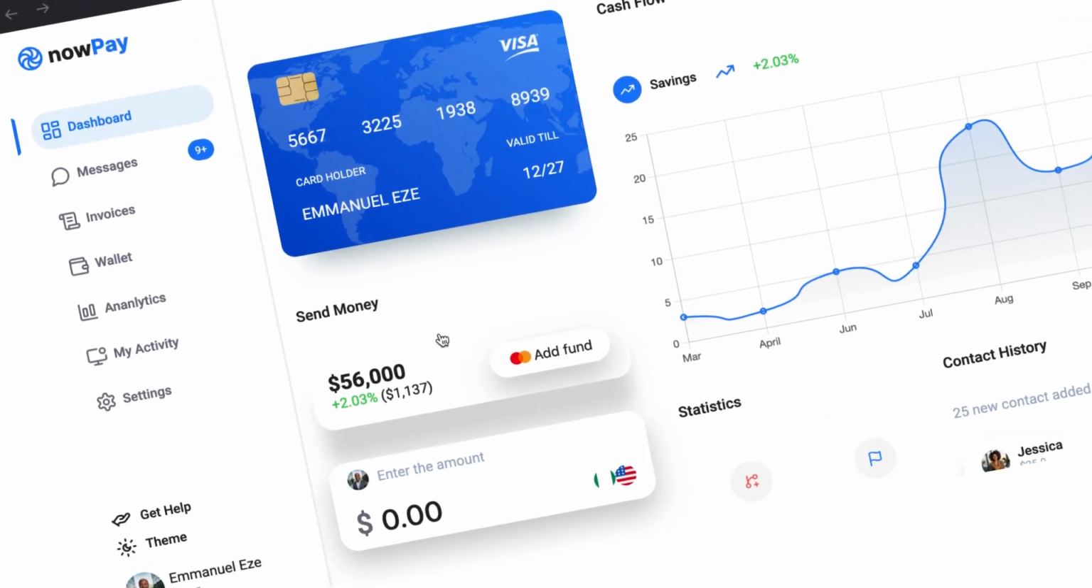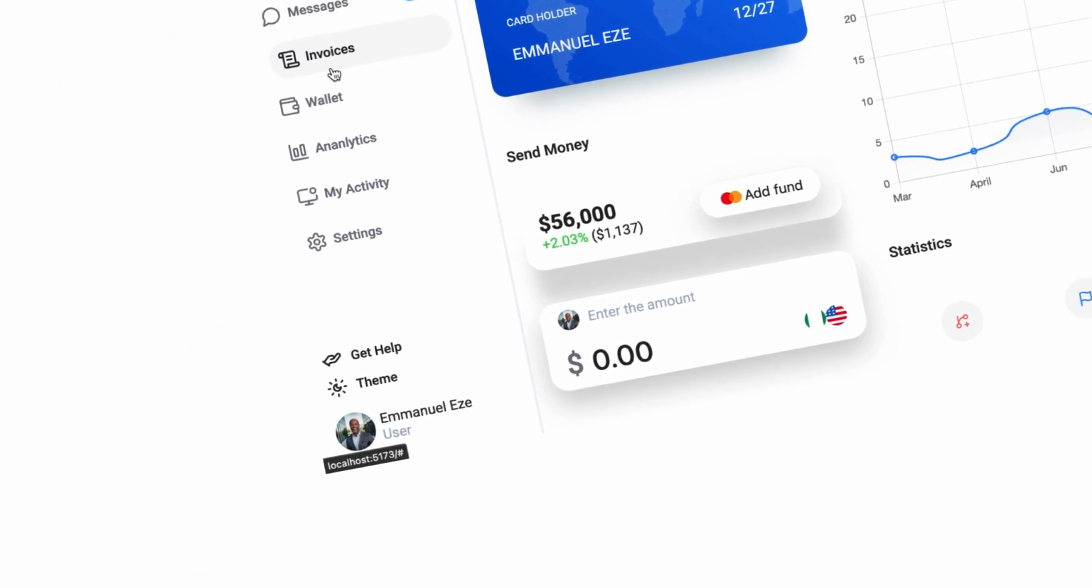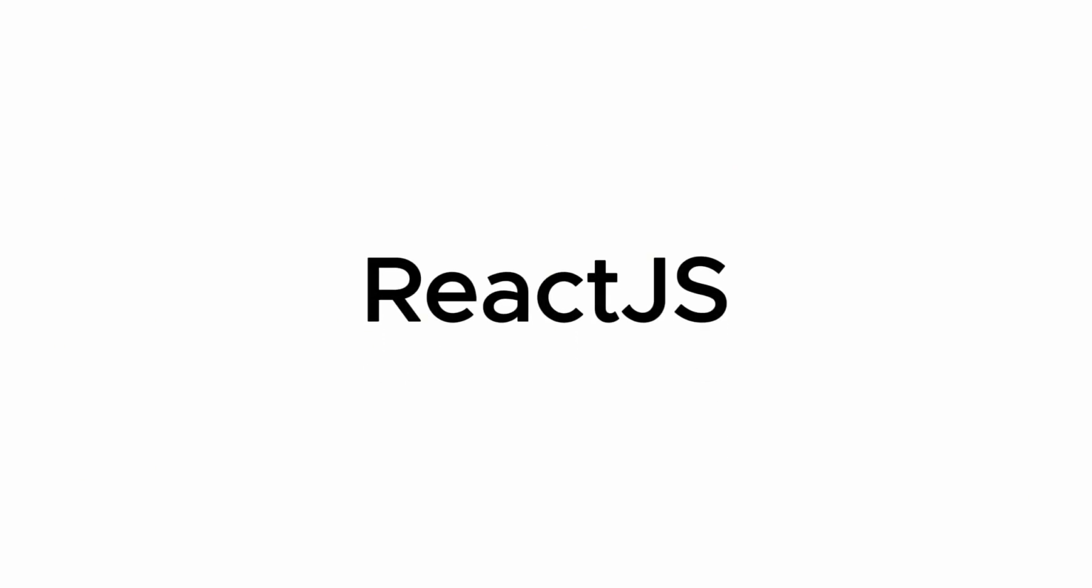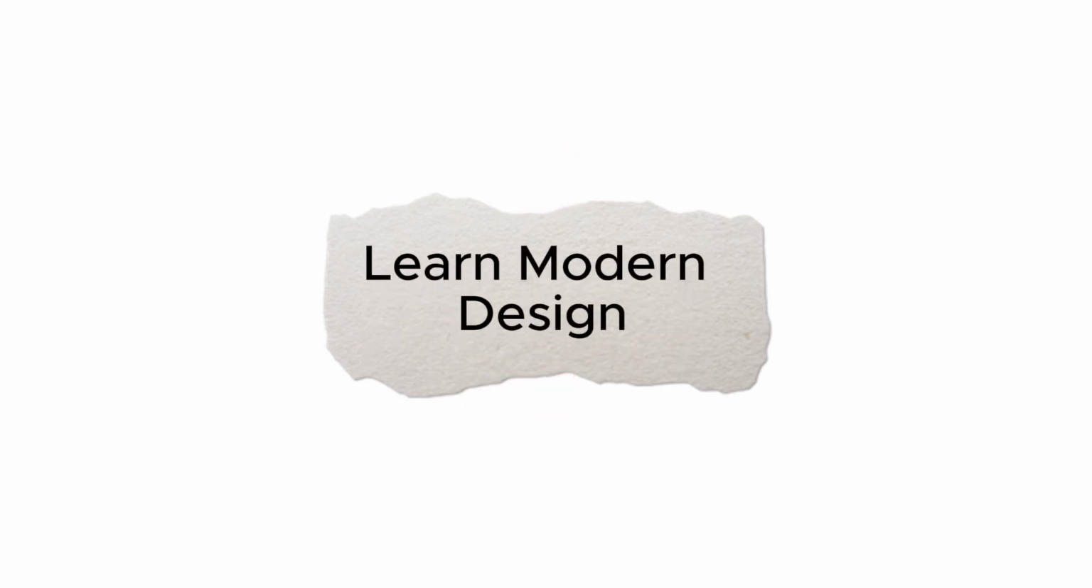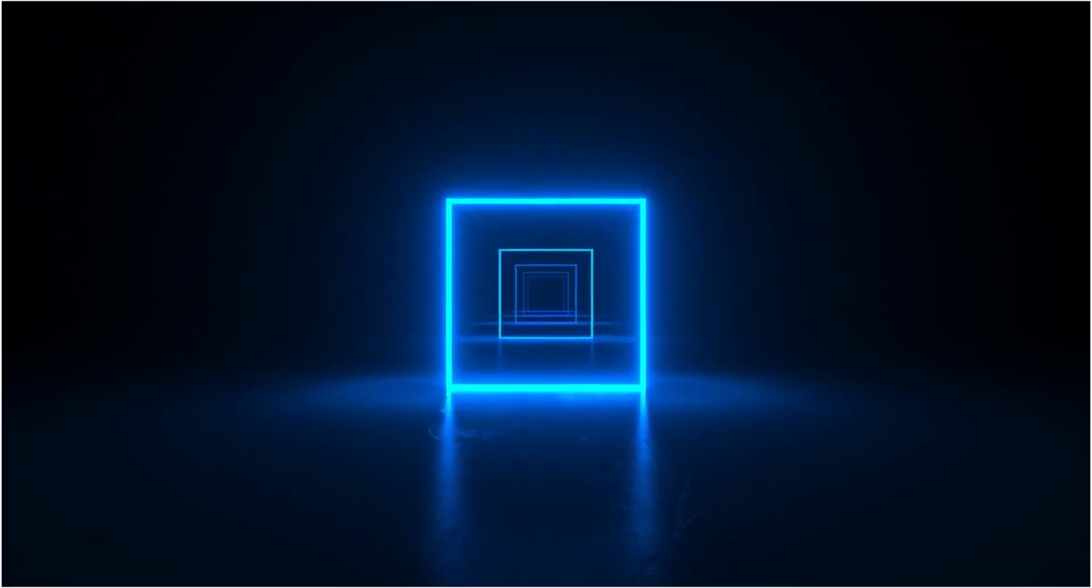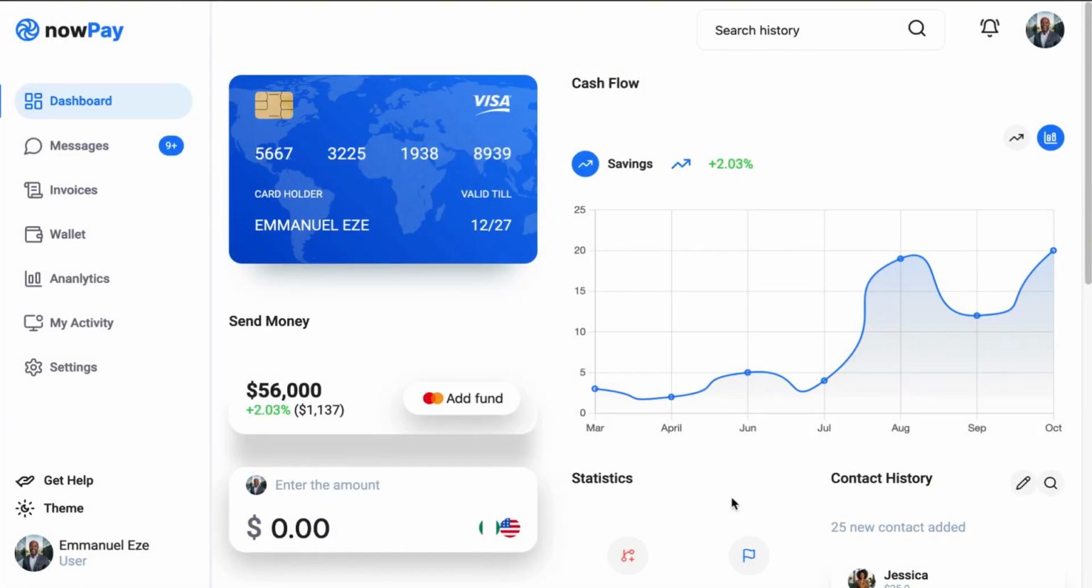Welcome to today's tutorial, and in today's tutorial we're going to be learning how to build a fintech dashboard using ReactJS. Guys, I promise you are going to learn a lot in today's project. One of the best ways to learn web development is by doing. So when you watch me create this project and you do the same thing I am doing, you are learning. Now let's take a look at the project we are about to build.